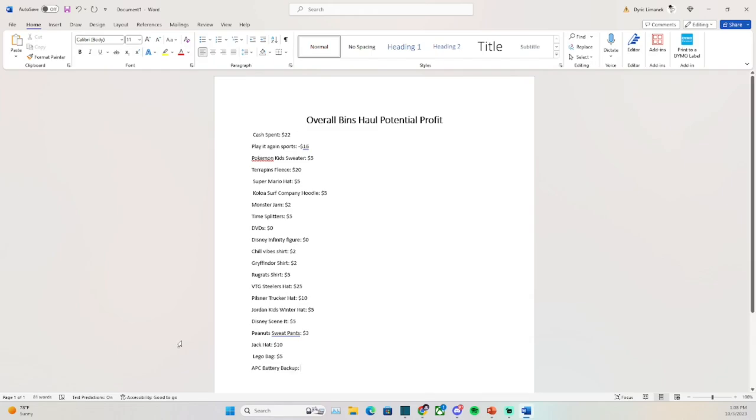So the breadwinner of the day is this APC battery backup. I did get it tested, made sure it plugs in, it works. It does have the batteries inside, which is a very important distinction when you're listing this type of thing. Battery backups obviously work off of battery, so if it doesn't have the battery, those do cost money and it can hurt the value of the item.